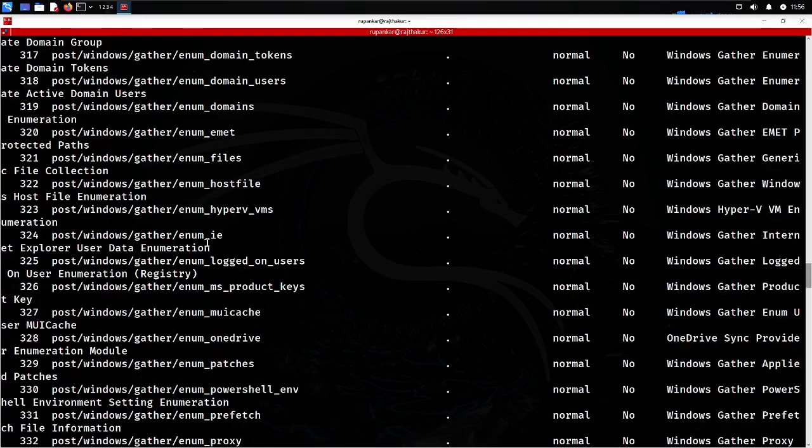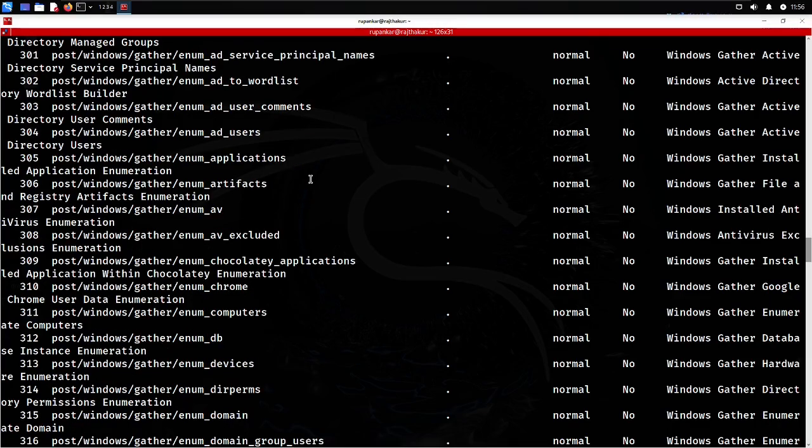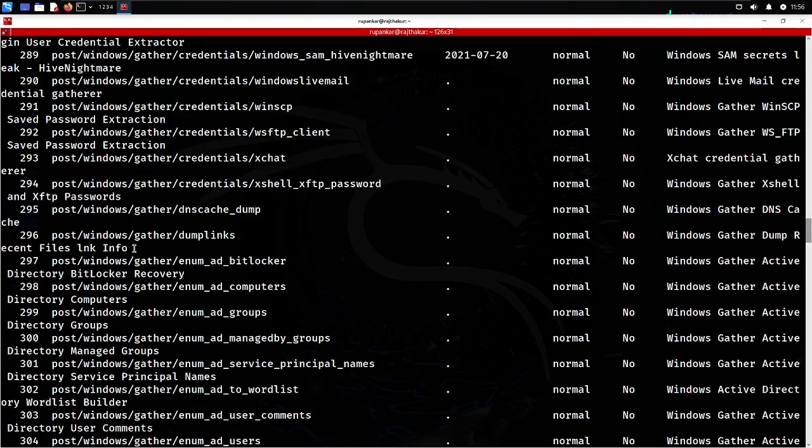infiltrate into any target system, and after successful exploitation you can use them. So once you successfully exploit any vulnerability and get into any target system, you can use these post exploit modules, and that will be helping you in a lot of ways. It will be helping you in dumping the OS credentials. It will be helping you to steal cookies and saved passwords.